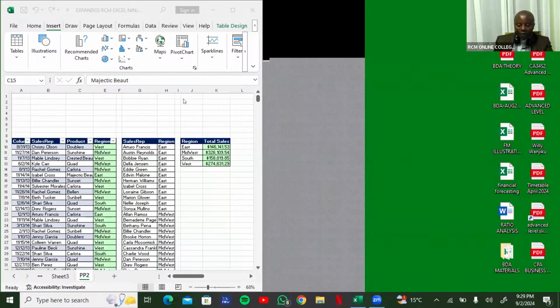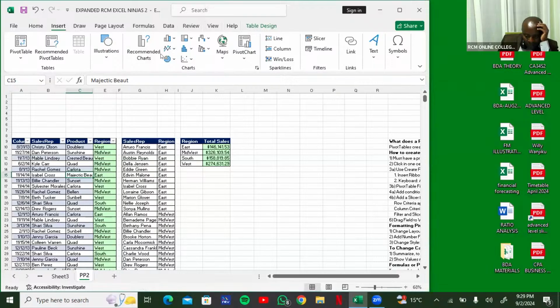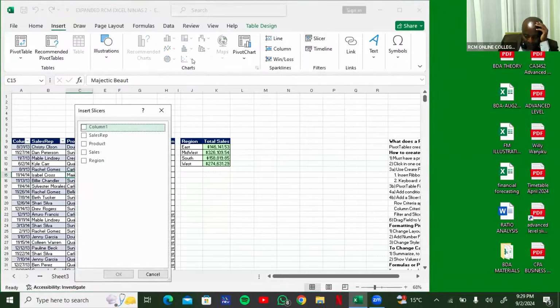Great. So are you able to click inside the first table, the big one, and then you say insert? I don't know whether you are able to maximize. Yes. Slicer, yeah, you can see yours is coming. So region, great, okay.